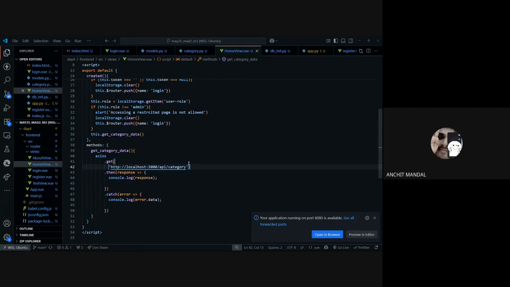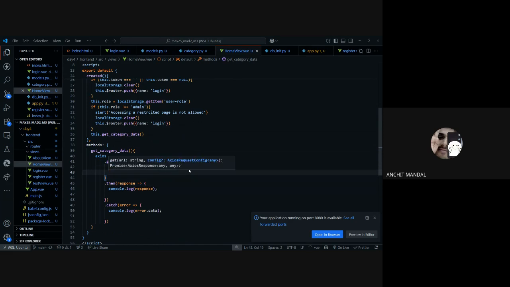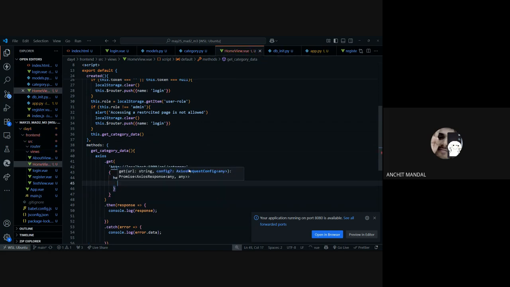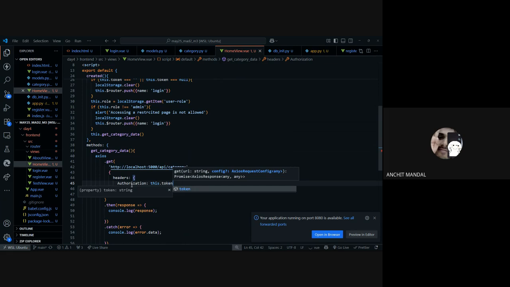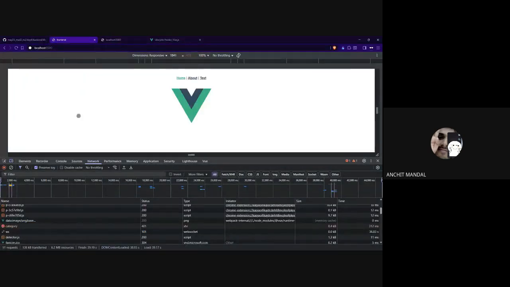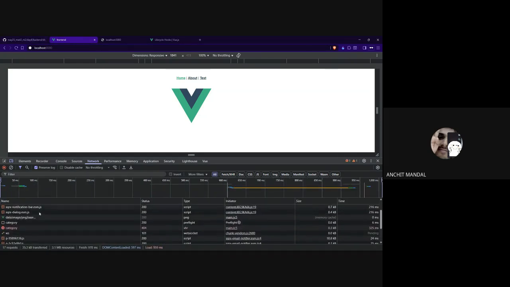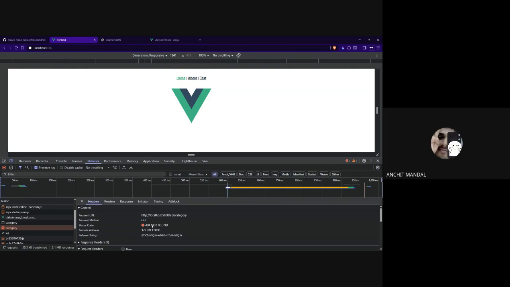In the get part, here's the endpoint. After that, I would add a comma, start a curly bracket. In here, I just write headers, then again start a curly bracket. In here, I would add authorization, and this authorization is getting populated by what? this.token. Okay, save it and give it a try again. Create the console log and give it a try again. So in here, you can see it still is saying 404.